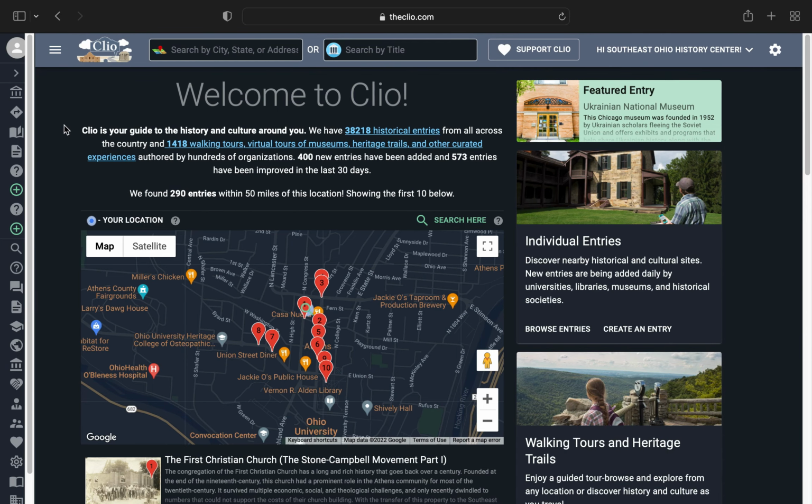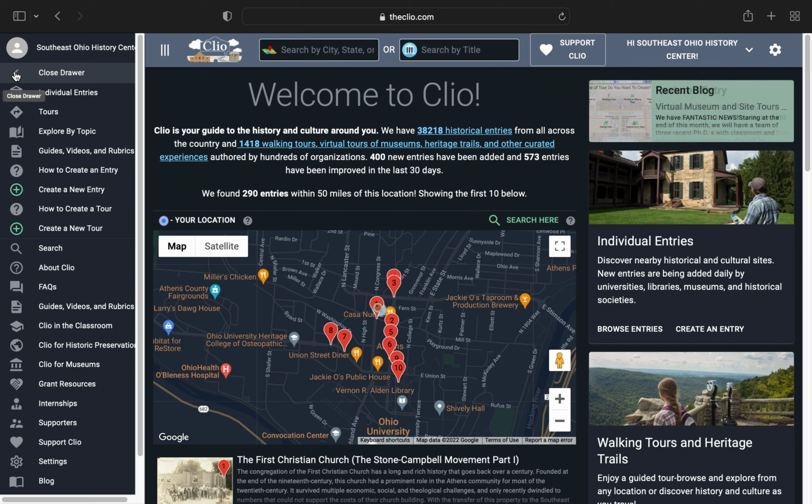You've got your login and you're ready to begin creating entries. Let's go through step by step how to create an entry. To begin, you're going to open the drawer on the left-hand side of the screen, find the plus sign for Create New Entry, and click on it.